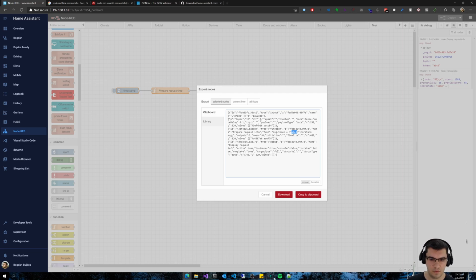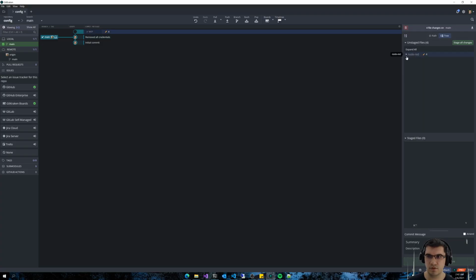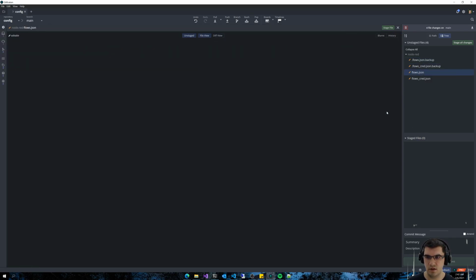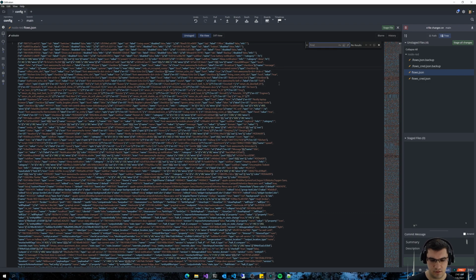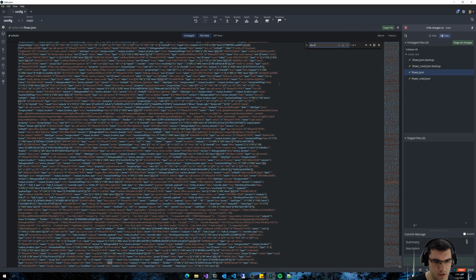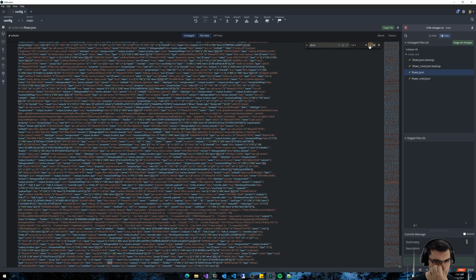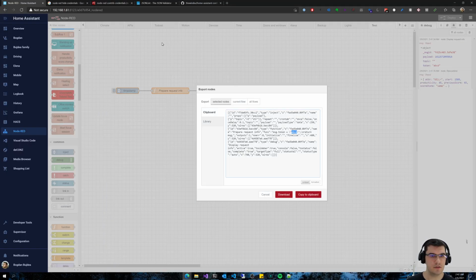And one more thing, if we look in the Git repository, there's this flows.json file, and I will search here for abcd, and there's one match somewhere in here. I don't know exactly where, because it's a large file and it's not formatted. Okay, so how can we hide this?